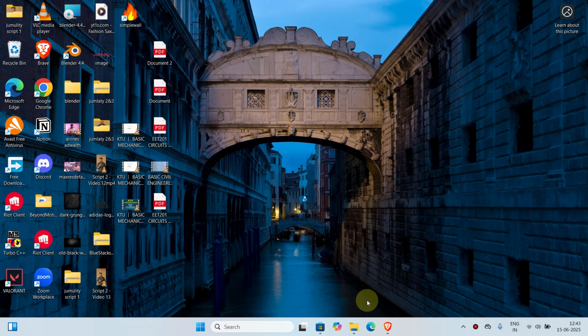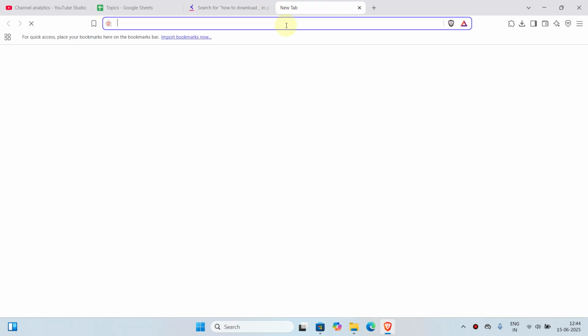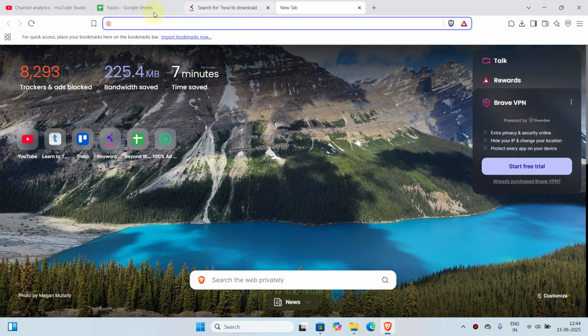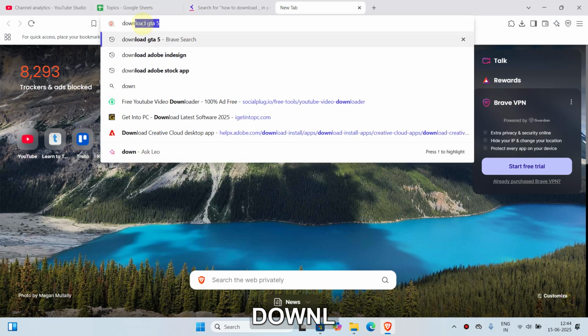First step is to open your desired browser. In this case, I'm going to use the Brave browser. And now I'll open a new tab and I will search for download Minecraft.